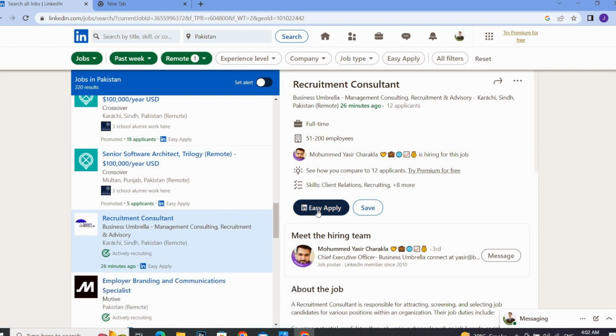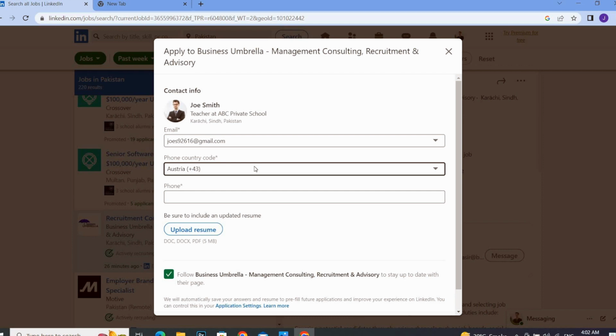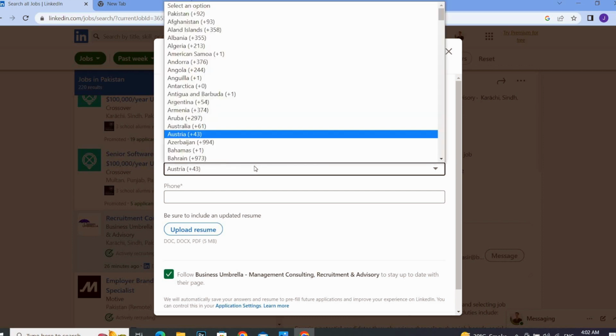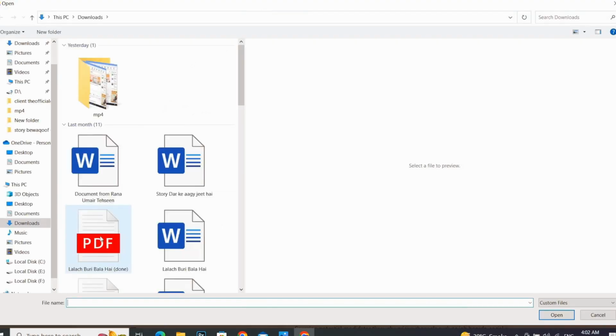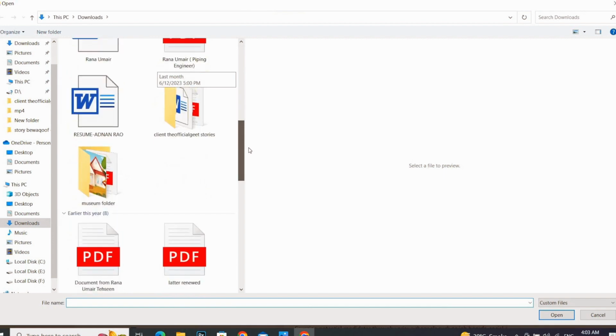Click on Easy Apply. When you click on Easy Apply, a pop-up will appear on your screen, and here you can add your email address, your phone country code, and then your phone number, and you can upload your resume over here. Once you click on this button, then you can add your resume.